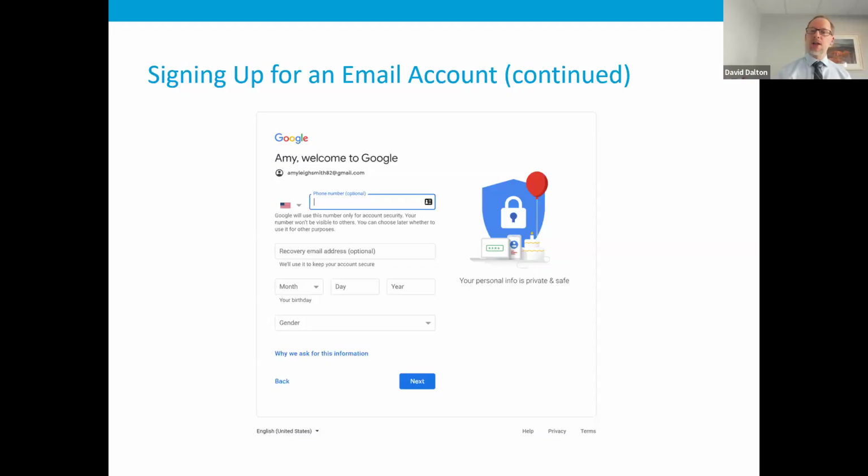So you'll then also need to enter your date of birth, typing all four digits of the year you were born. And then from there, you can select the gender as well. So that is an option as well when you're creating your email account.